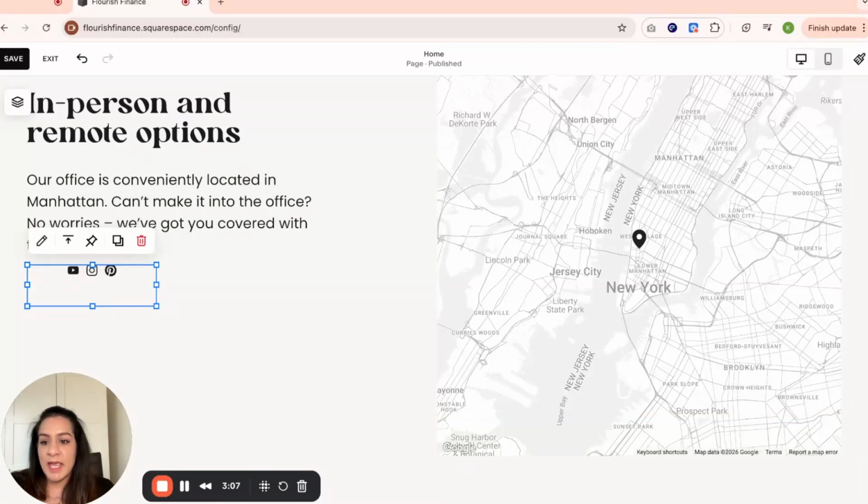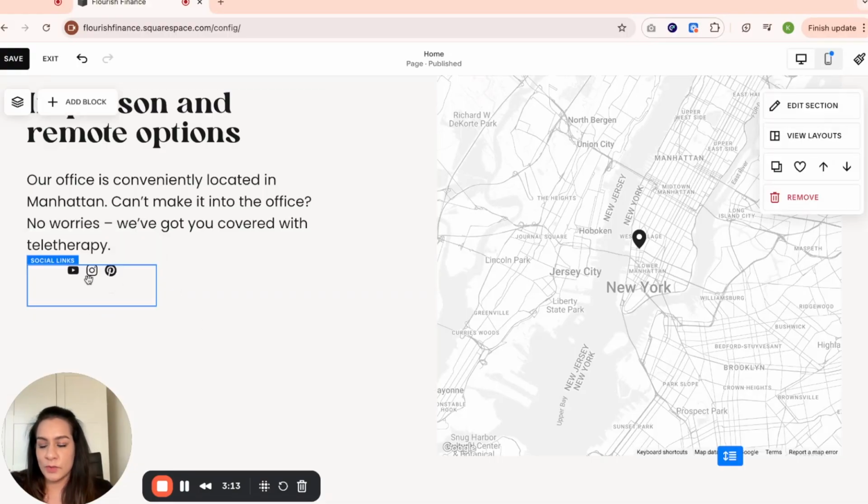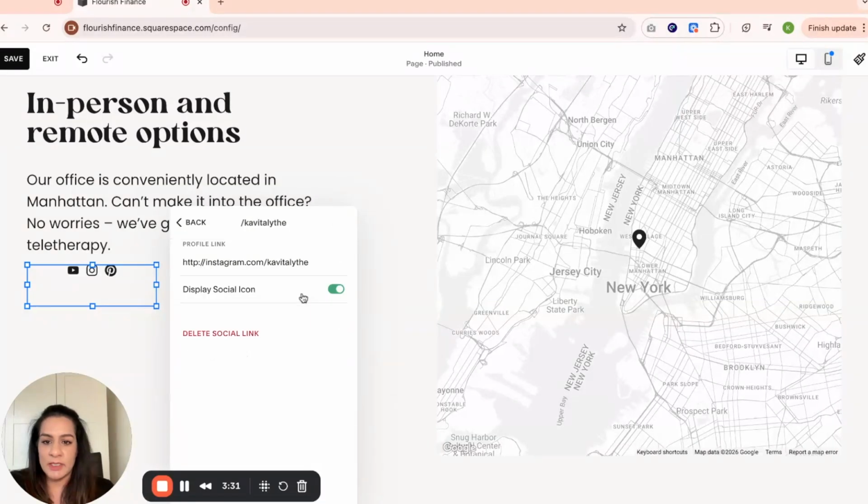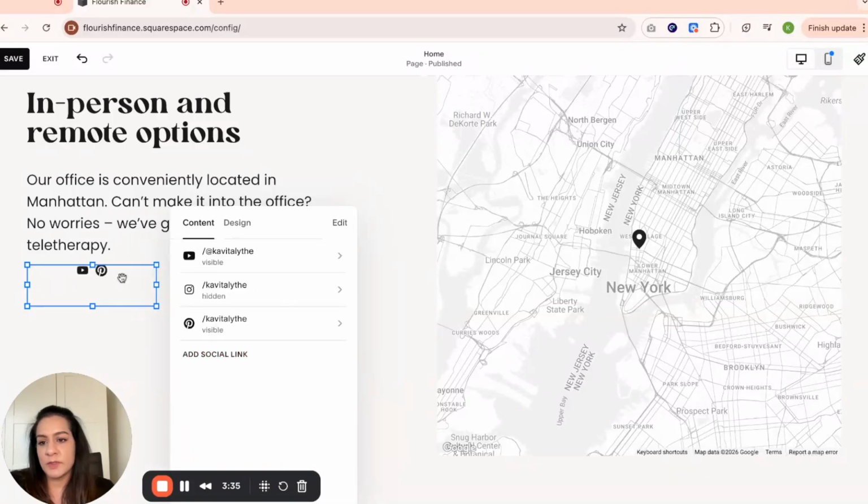So if I wanted to edit the design of these, what I would do is hover over the social links until the blue box appears, click, and then click on the pencil icon. And here we can edit the design, and we can also edit whether we want all of them to appear in this area or not. So for example, if I didn't want my Instagram to appear in this particular area, what I could do is click on Instagram and just toggle this off. And if we go back, we'll see that the Instagram icon has disappeared.